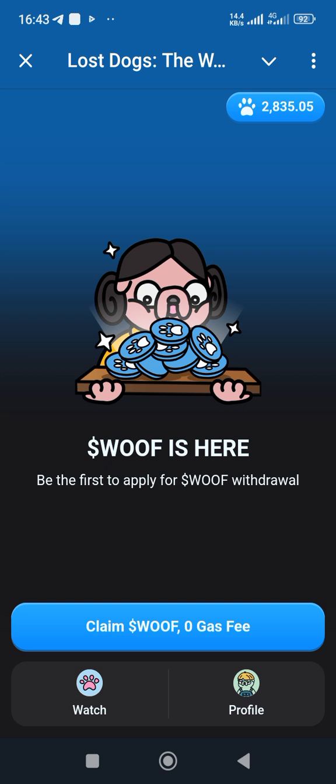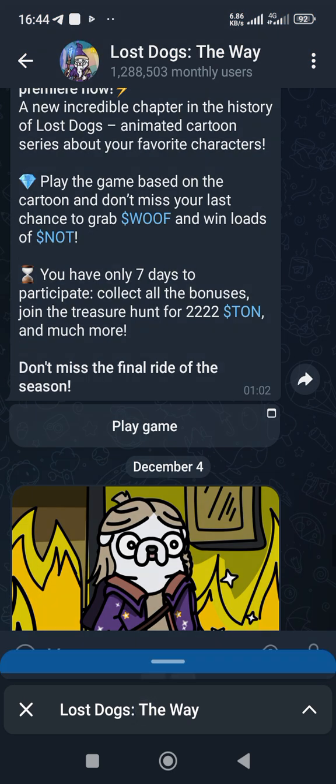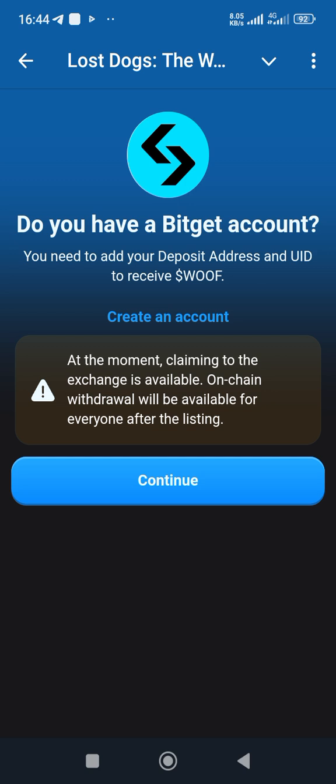Yeah, that's open. I just have 2,800 of the token. That is the Woof token. Okay, so it says zero gas fee if I want to claim to exchange. So if you want to claim, just click on the claim. It says, do you have a Bitget account? If you don't have one, you create one.